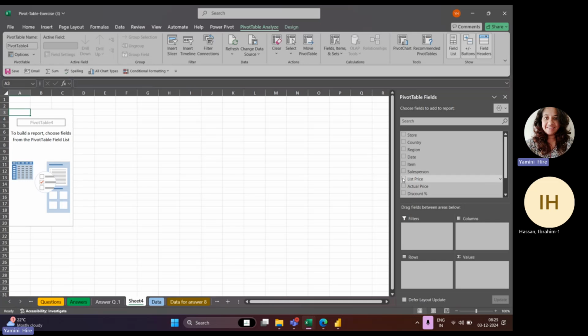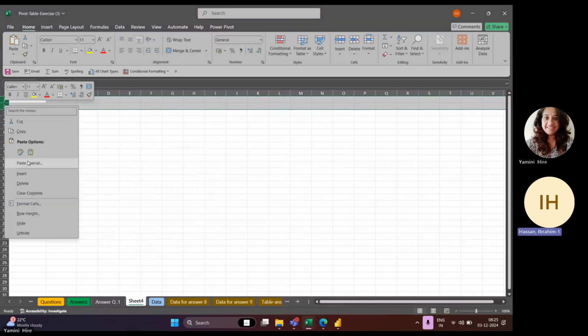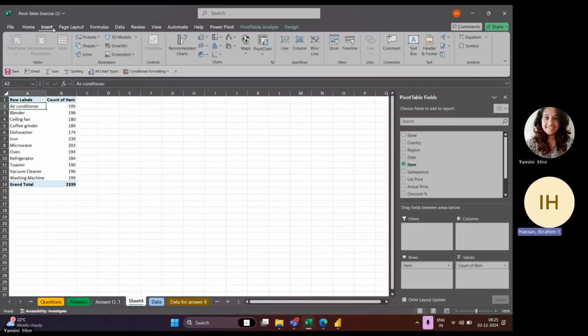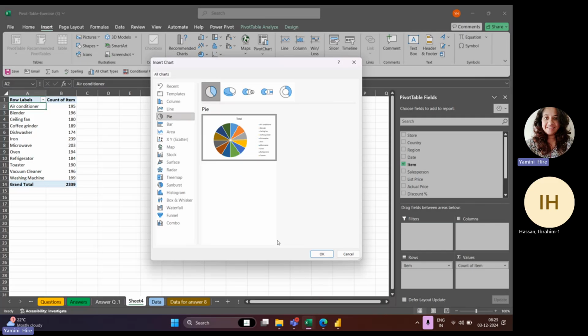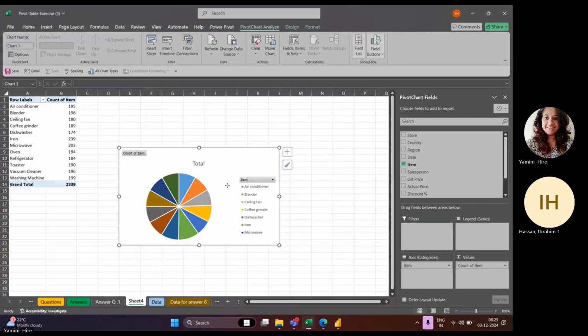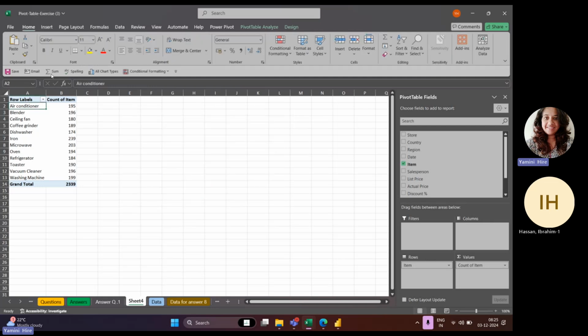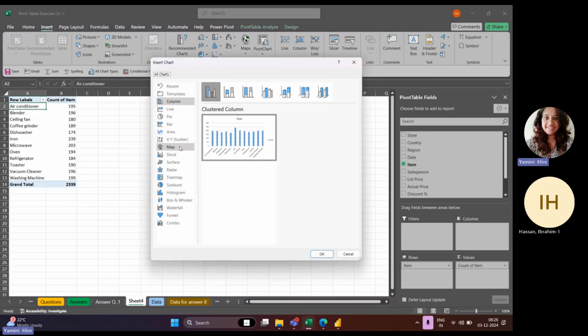Take the items, and take the count of items. Just the item, I put it both in the rows and the values. Yes, values will become the count of item. It's almost equal, so a pie chart won't look good. You can go for another chart where you can get proper insights from that. Let's change this one.